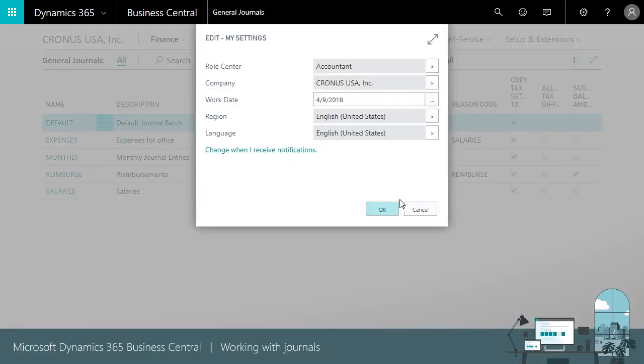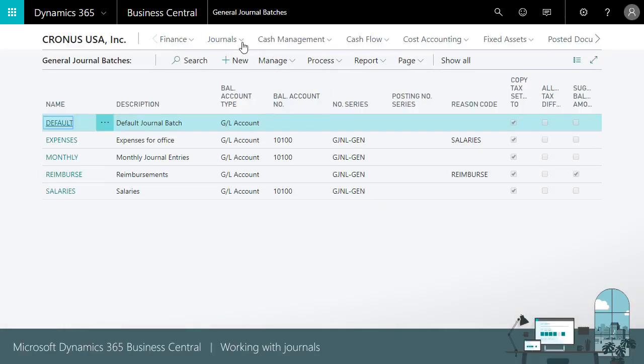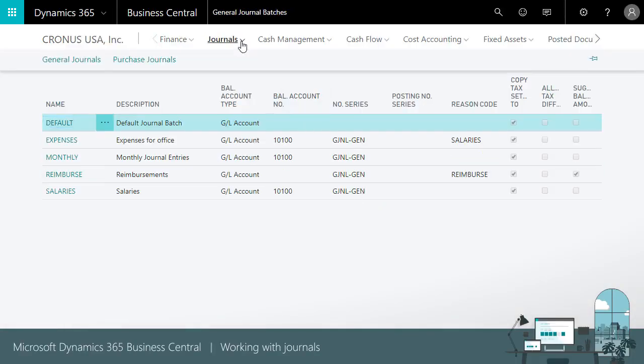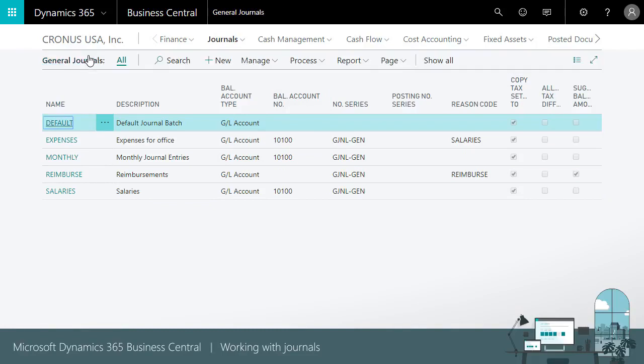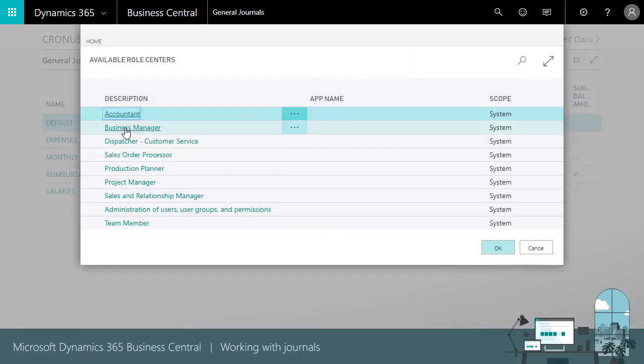If you're using the Accountant Role Center, you will also find access to journals. They are placed under Journals, and you will find the same set of journals, including general journals. The different journals work almost the same way independent of feature area. So we'll focus on general journals here.